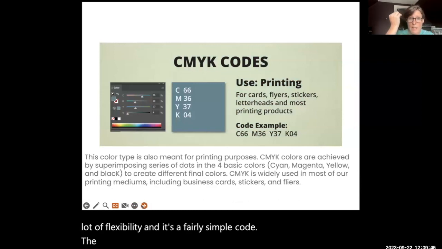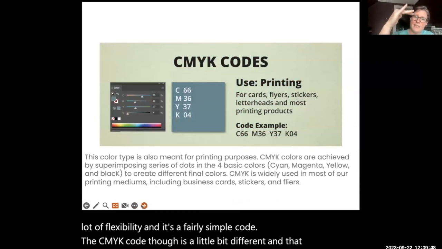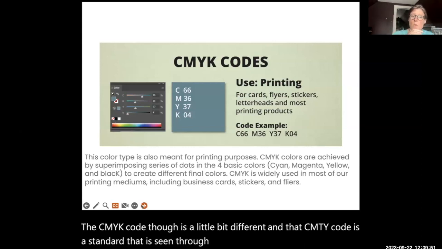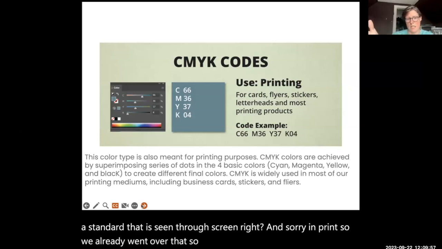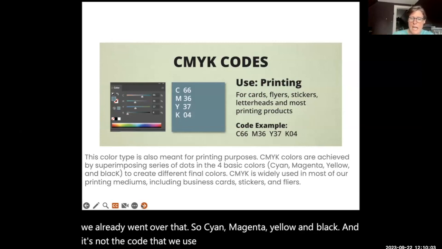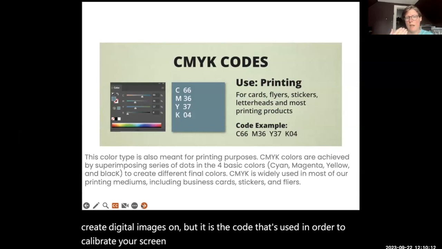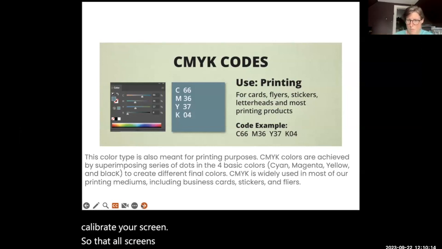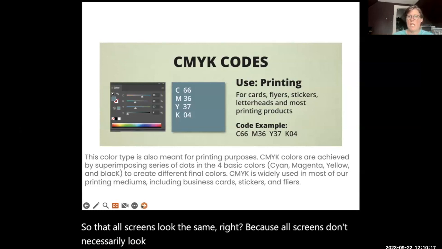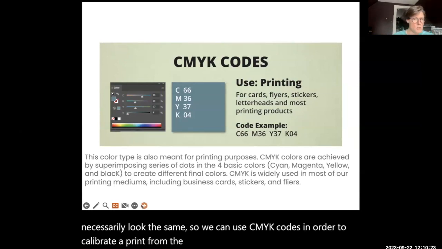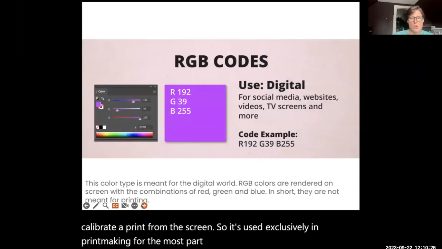The CMY code, though, is a little bit different, and that CMY code is a standard that is seen through screen and in print. We already went over that: cyan, magenta, yellow, and black. It's not the code that we use entirely for everything that we create digital images on, but it is the code that's used to calibrate your screen so that all screens look the same, because all screens don't necessarily look the same. So we can use CMYK codes to calibrate a print from the screen. It's used exclusively in printmaking for the most part. RGB is used just for screen though.